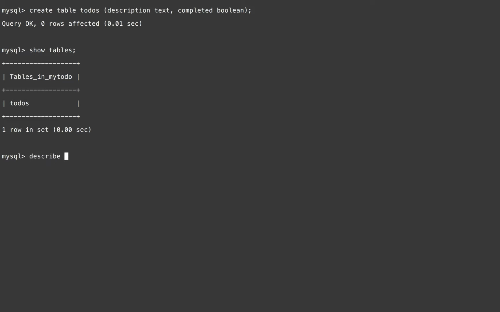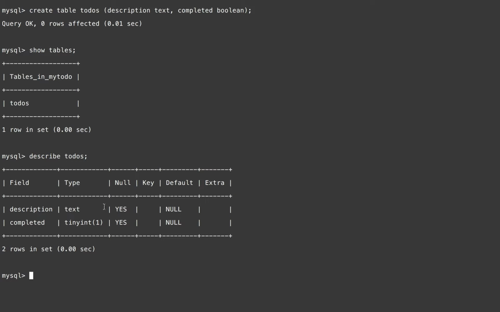We can also say describe to-dos, and that's going to give you the makeup of it. All right, so description is text. Completed is set to tiny int. That is 1 character long. So once again, 0 or 1, false or true. But there are some other things here. We can see null. What does that mean? That means, are we allowed to add a new row to this table where this value is essentially empty? We haven't talked about null, but think of null as nothing, the absence of anything.